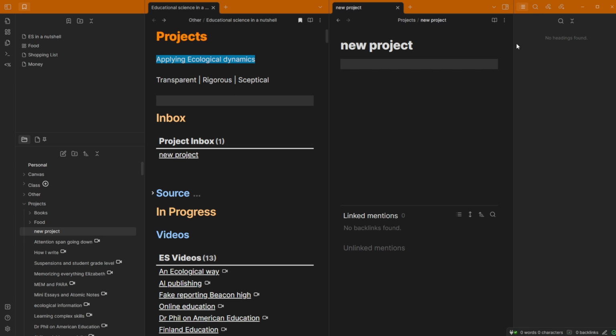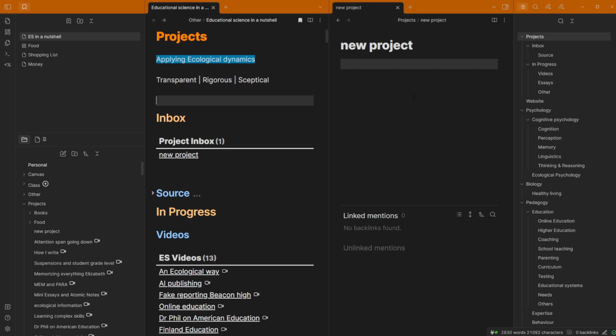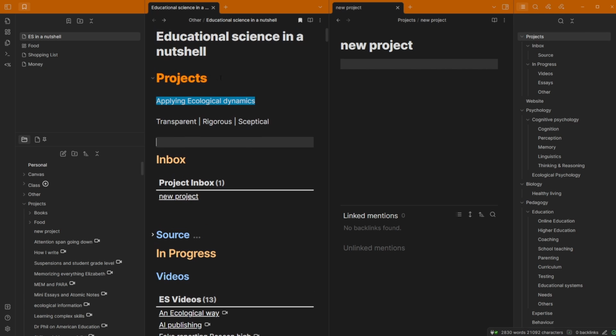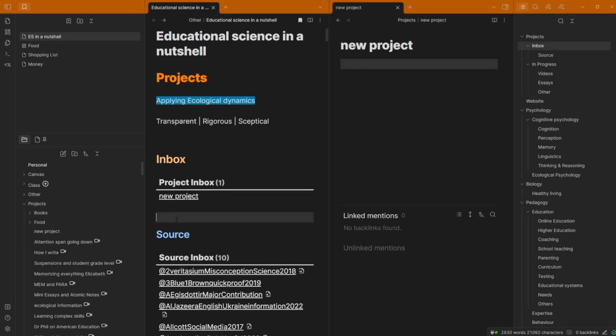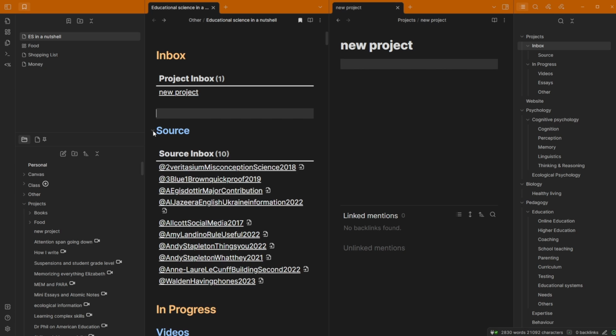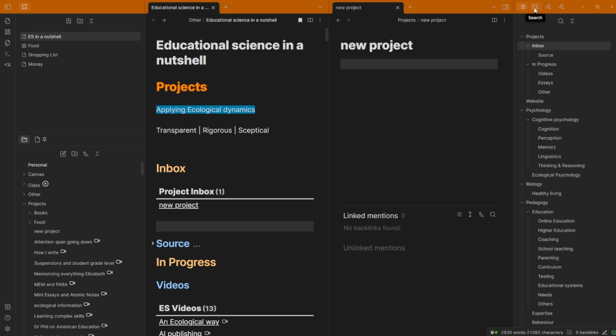If I have a look in the right sidebar, you can see it's changing. This is the outline core plugin, so it's showing the headings. You can see project is the heading at the top, inbox is the heading underneath, source is the heading underneath that, and there's actually information inside this source because I've toggled it shut. So there's a query that I can hide or show.